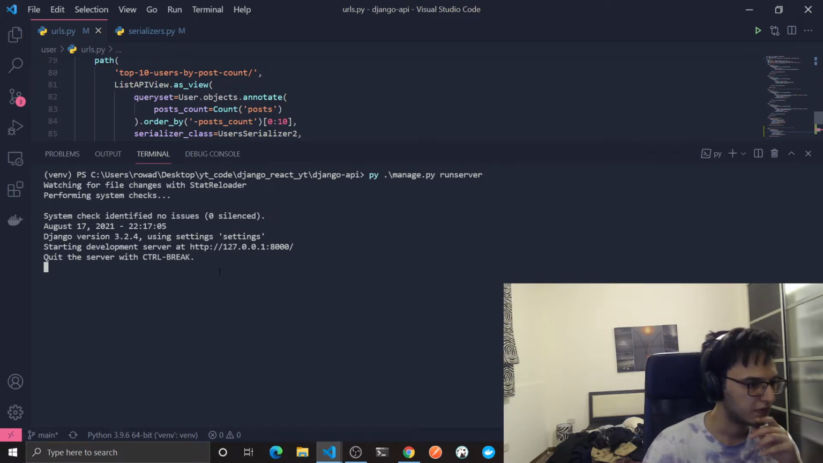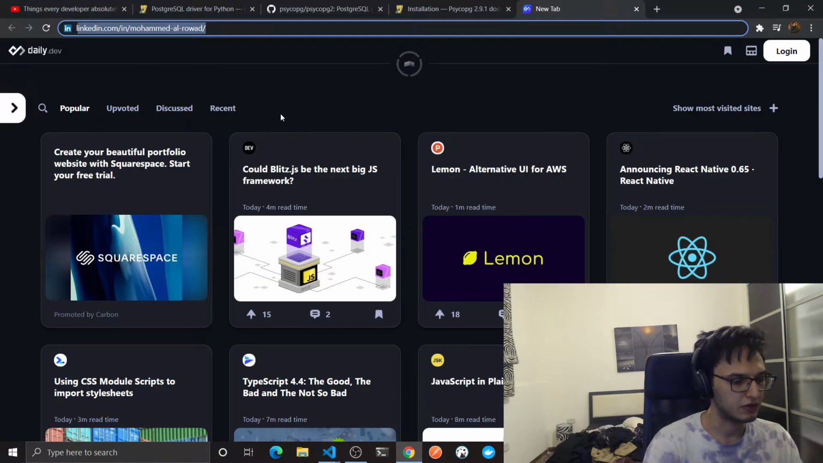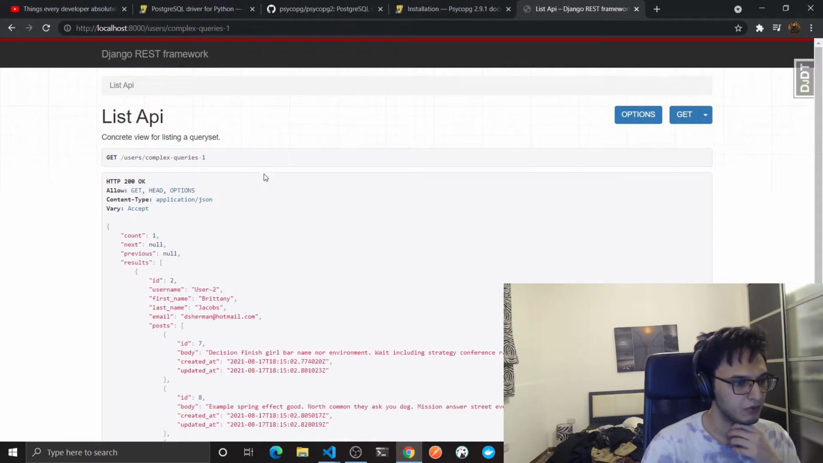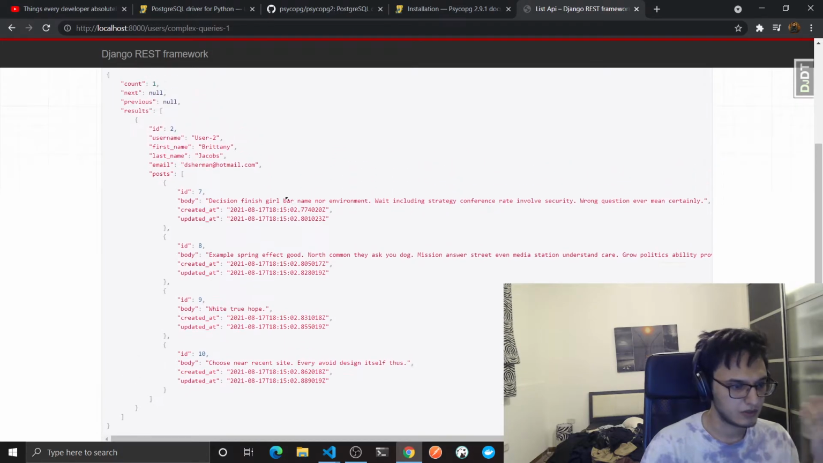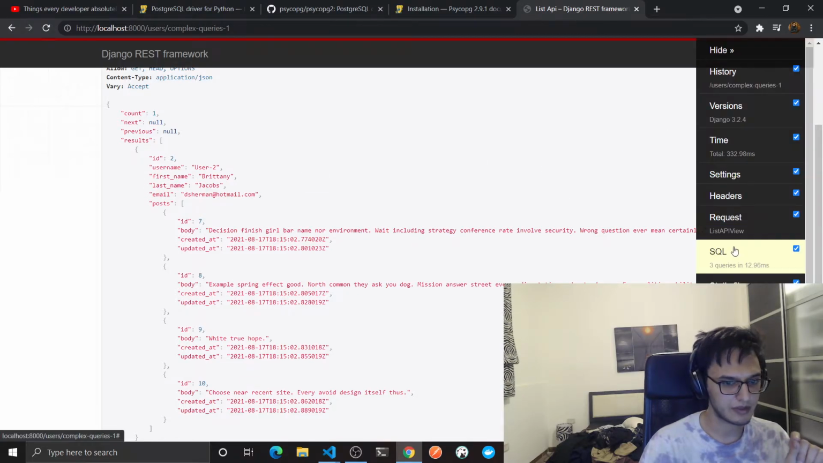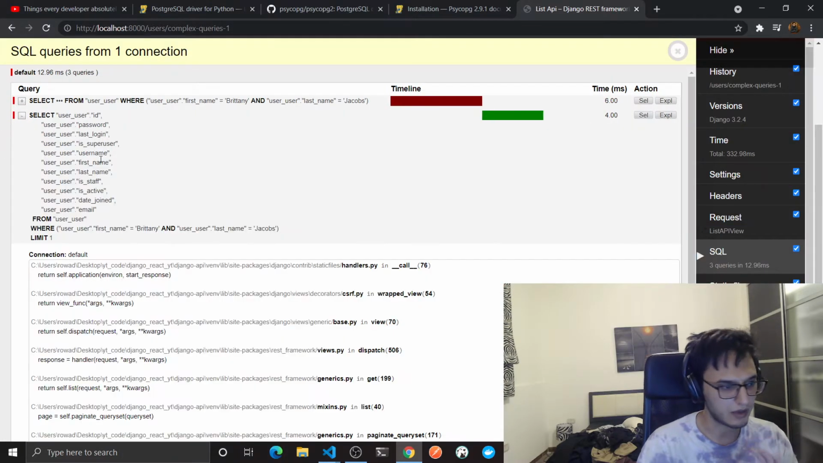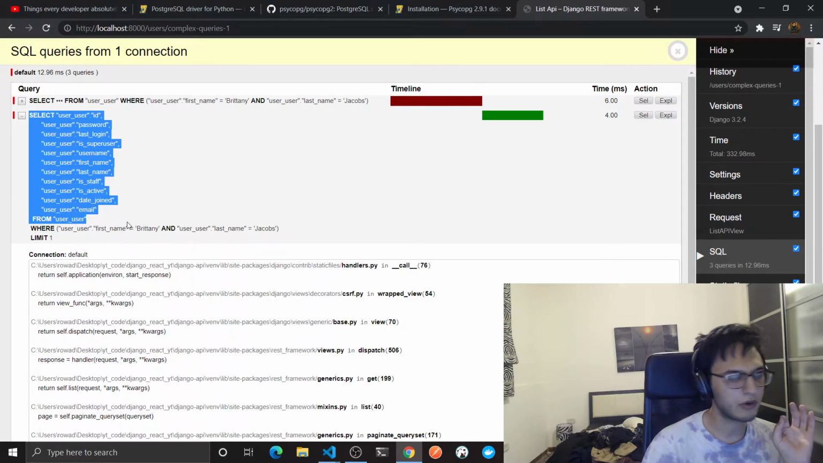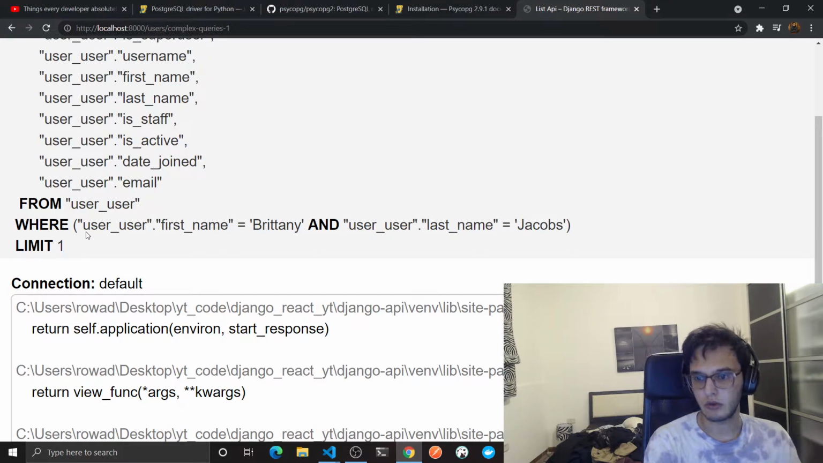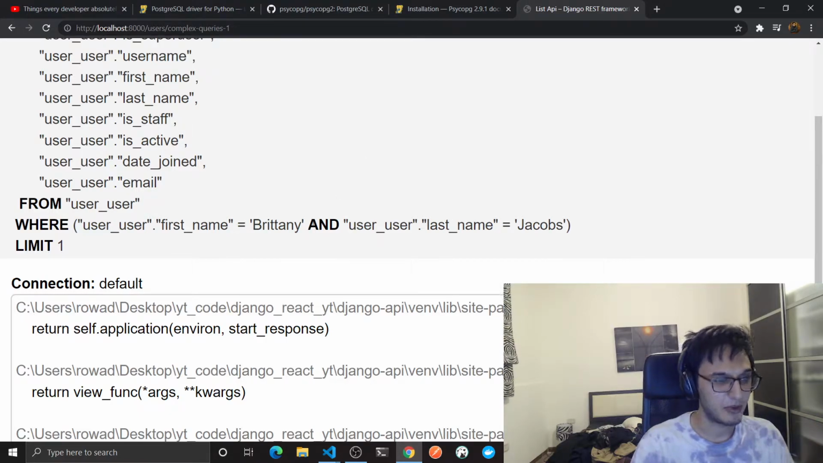So run server. So let's go to localhost users complex-queries-1. We should see these. We have only one result, and this is the first name and this is the last name. But we actually made a mistake. Let's go to the SQL query. This is why I like the Django debug toolbar. So this is the where condition we have. Can you see it? So where first name equals this and the last name equals Jacob. So we need an OR here, right?